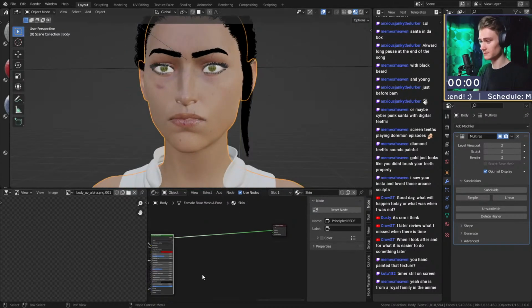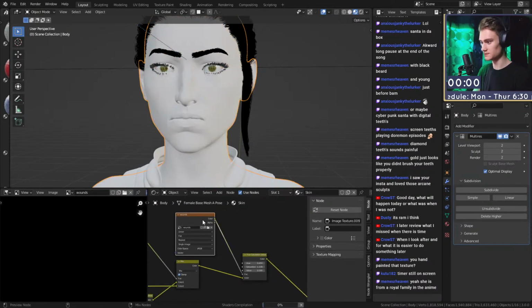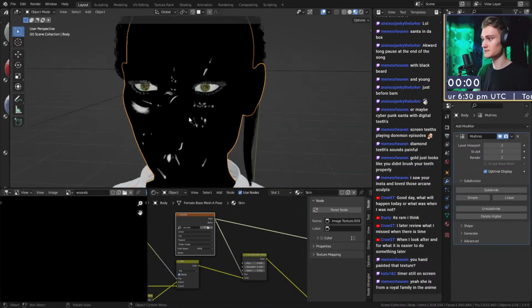So that's what it looks like now. Let's go ahead and remove more. We also have wounds. So the wounds texture, that's what it looks like. Hold on. If we only show this, that's what it looks like. So this is basically a mask.